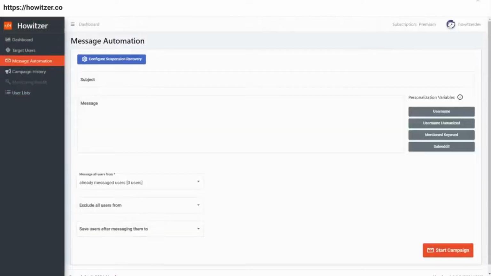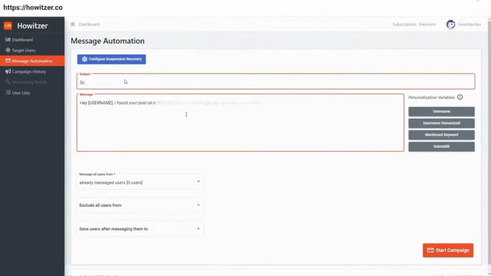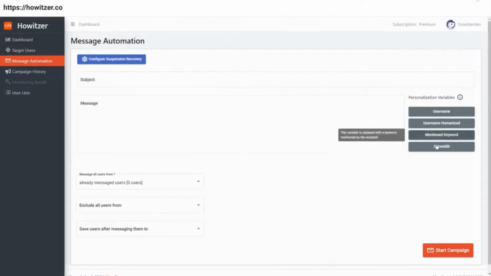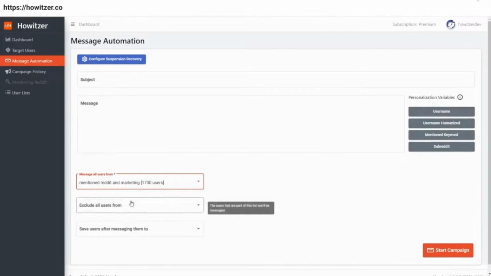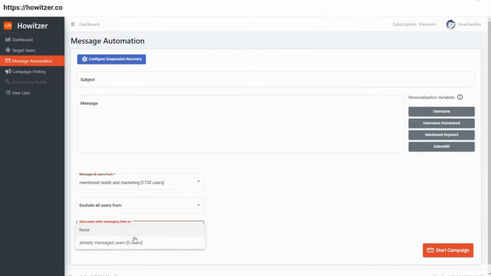Now, after I got the users, I need to contact them. Here I can enter the subject and body of the private messages I am going to send, and also use the personalization variables. They allow me to add a personal touch to the message for each user. I need to set the list of users I want to message, and I can also set which list of users I need to exclude or save the users in a different list after messaging them.